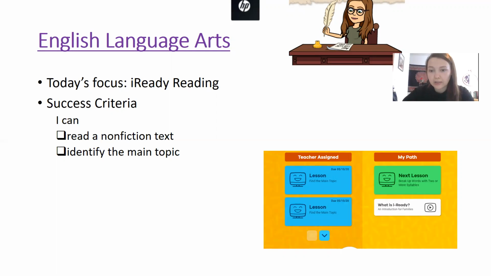And today on iReady, when you log in, you'll see two columns as usual. The column on the left side is the lessons that I have assigned, and the column on the right side is your MyPath lessons. And today, your job is to complete one teacher-assigned lesson on finding the main topic. You'll see there are two lessons, but your job today is just to complete one of those lessons.